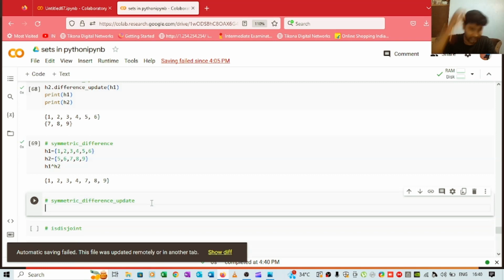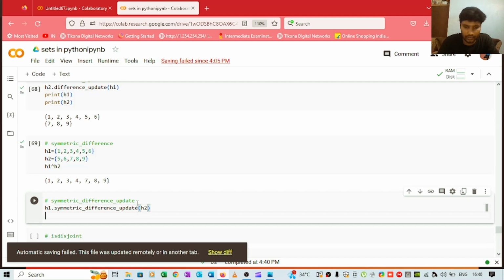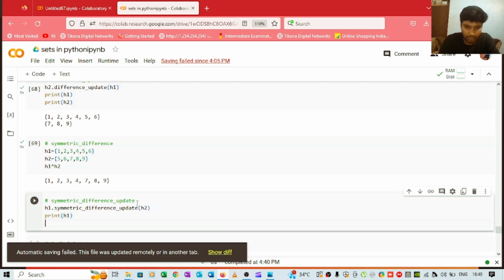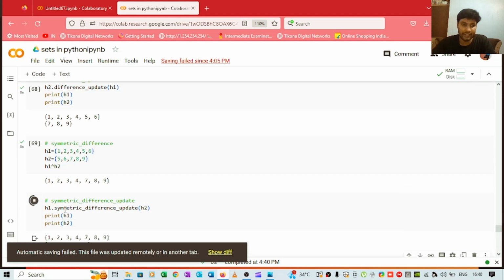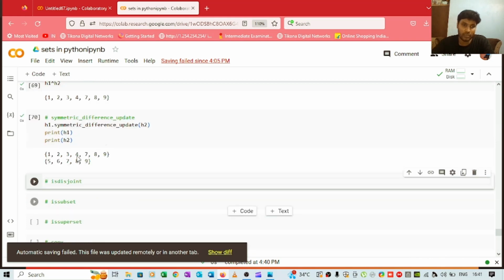And then we have symmetric difference update. So suppose we are doing H1 dot symmetric difference update, and I will give H2, and then I will print H1, and then I will print H2. So H2 will remain as it is, and that operation value will go inside this H1. See, in H1 we have got the symmetric difference operation value, and H2 has remained as it is.